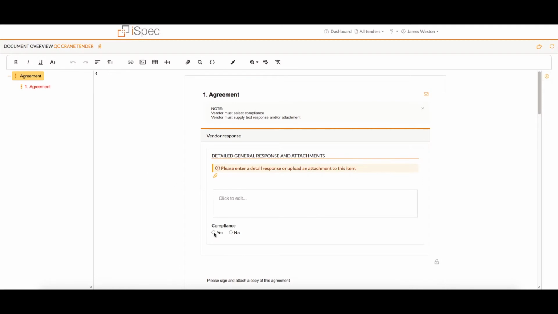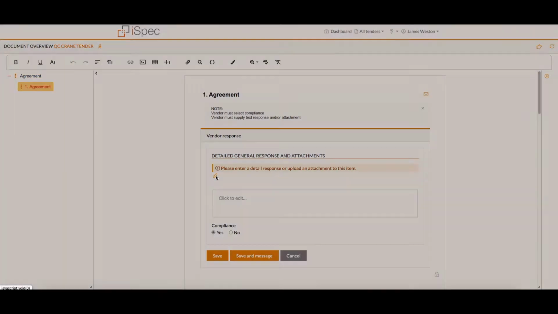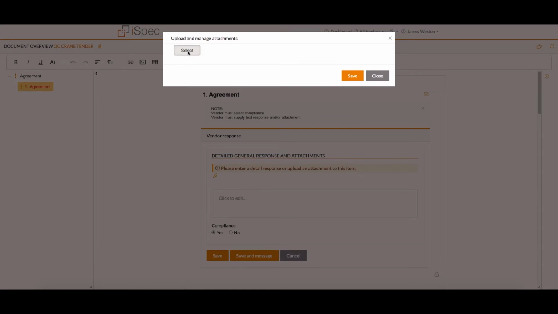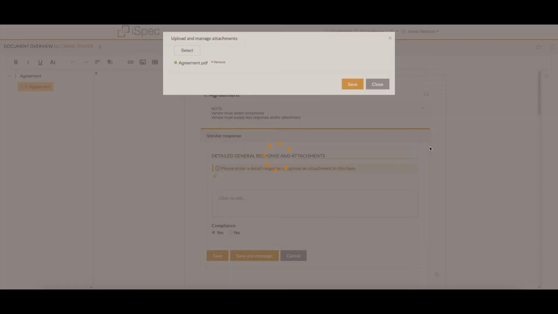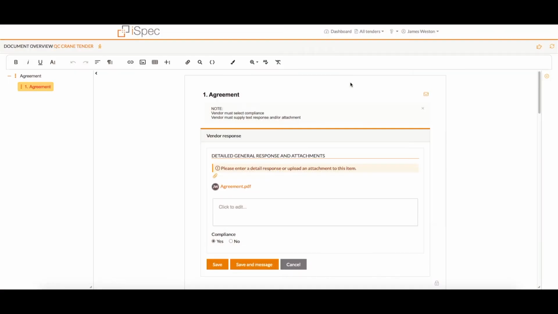In the second example, a text response is needed, so the vendor can enter text, upload an attachment, or both. When an attachment has been uploaded, the initials of the vendor will be added next to the attachment name.